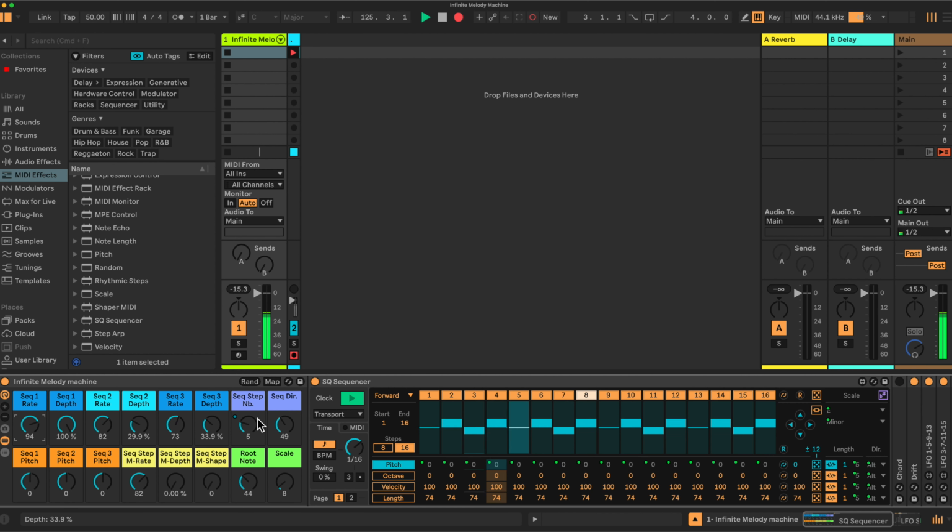So sequence 1 is running at 2 bars, resetting every 2 bars. Sequence 2 every 1 bar, and this every half a bar. Okay, so that's what's happening.